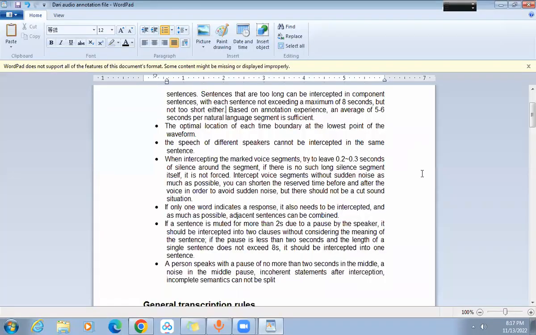Okay, now a person speaks with a pause of no more than 2 seconds in the middle, a noise in the middle, incoherent statements after interception in computer semantics cannot be split. Okay.